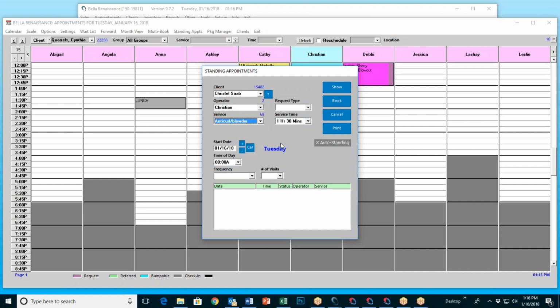Then what services would she like to receive from Christian? We'll go with an anti-curl and blow dry, which is an hour and 30 minutes long. And she likes to get her anti-curl every 3 weeks. Are we starting today, or are we starting on a different day? So maybe she likes to get it every 3 weeks on Wednesdays. So I'll choose Wednesday, and she likes to come in at maybe 11 a.m. or another time. I'll stick with 11 here, and I'm going to say every 3 weeks.